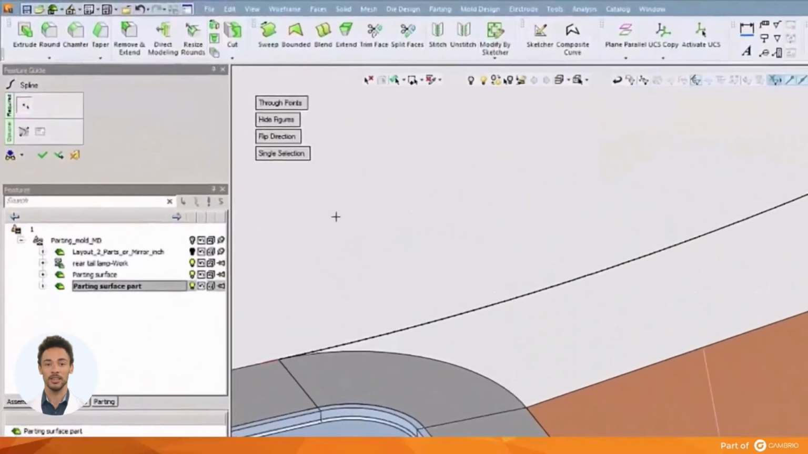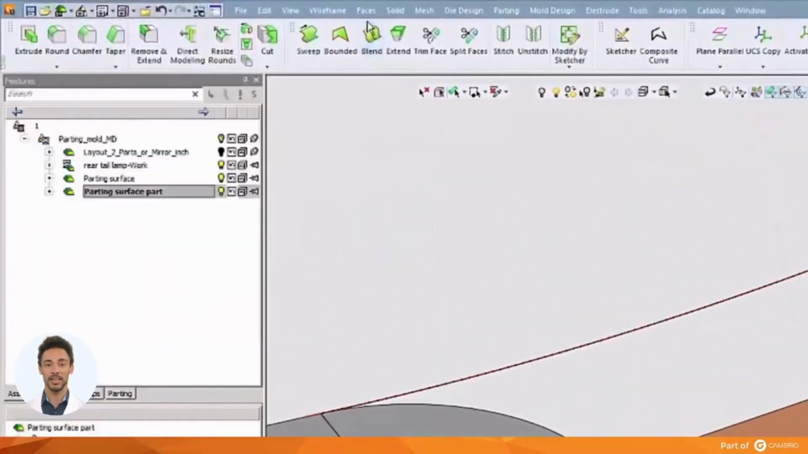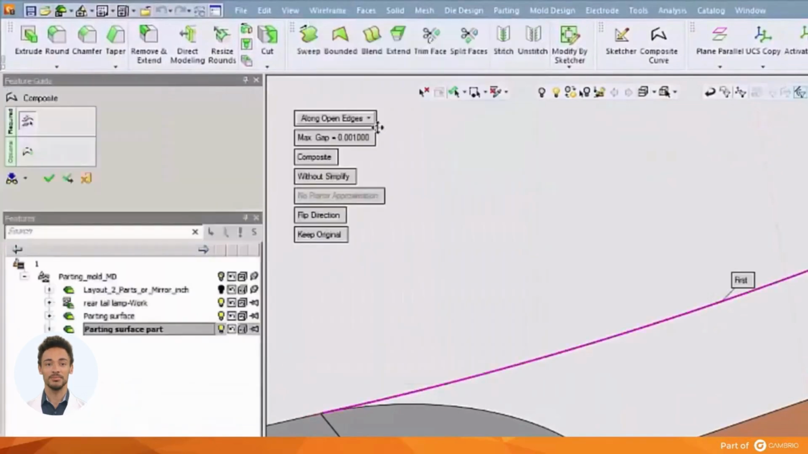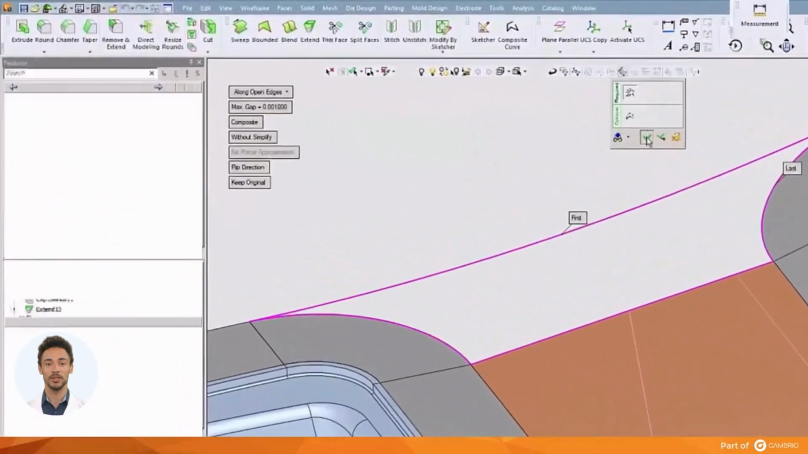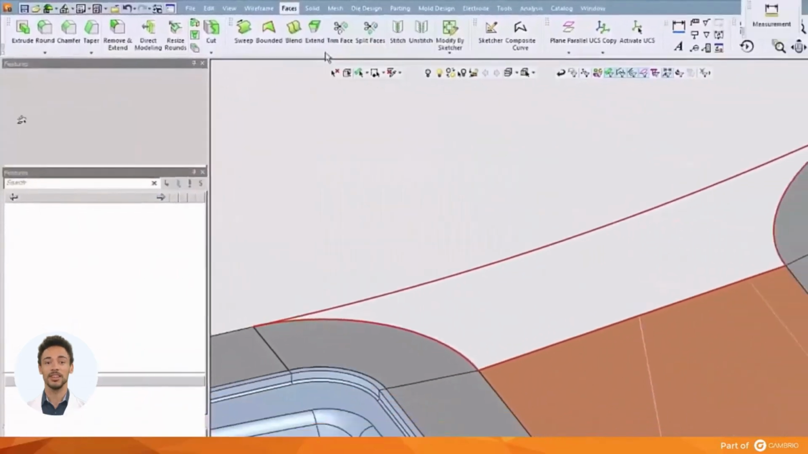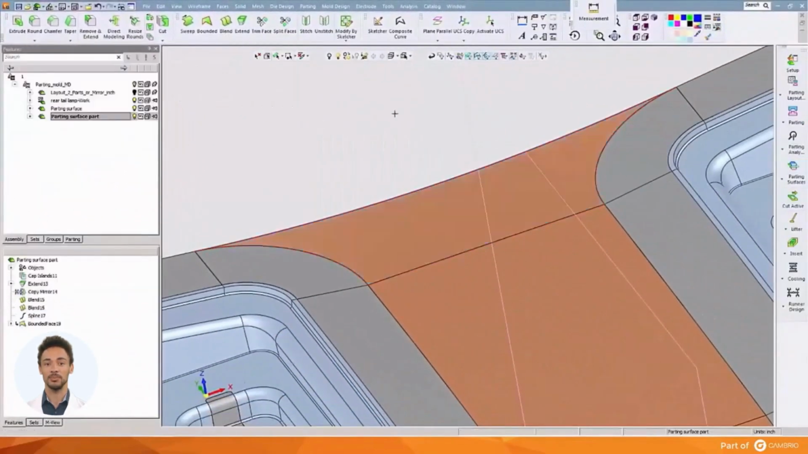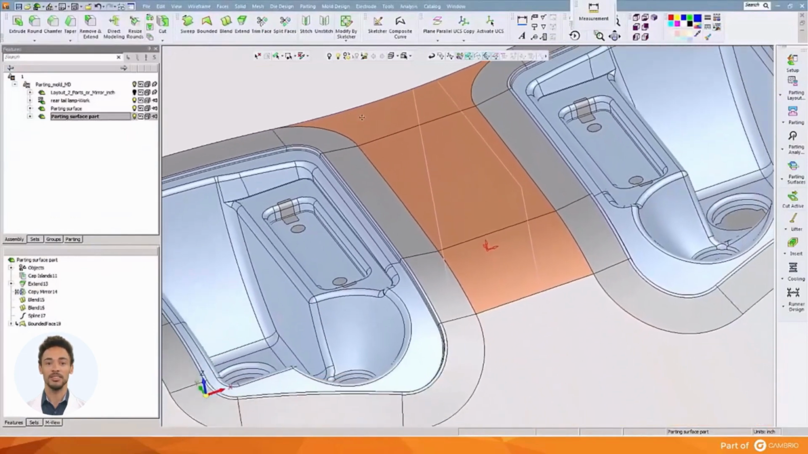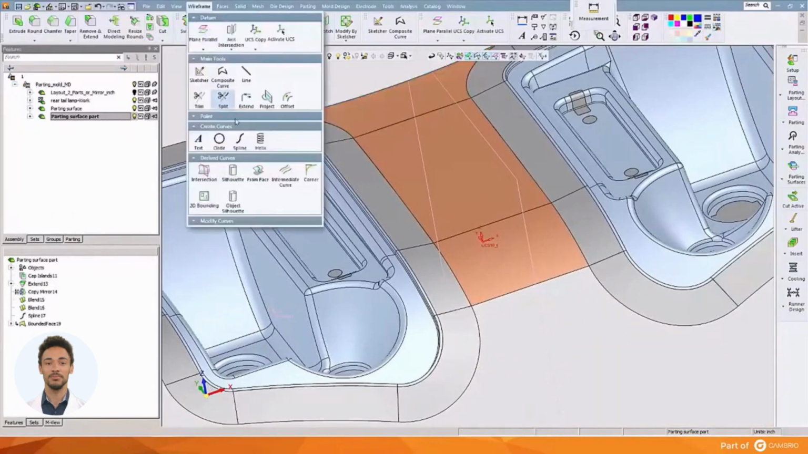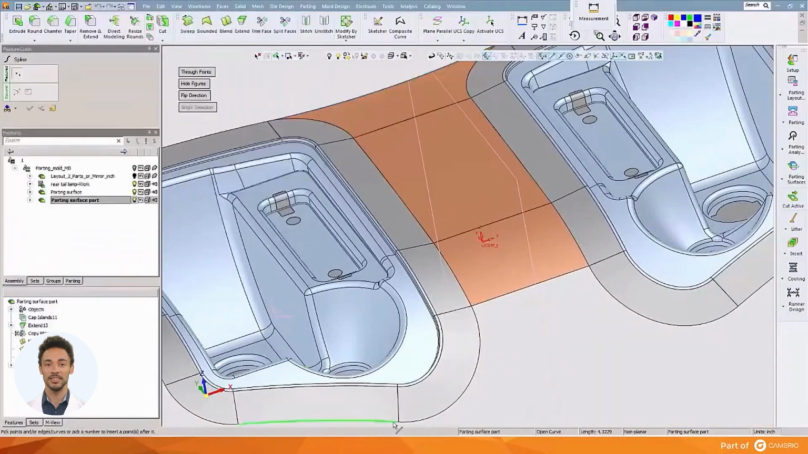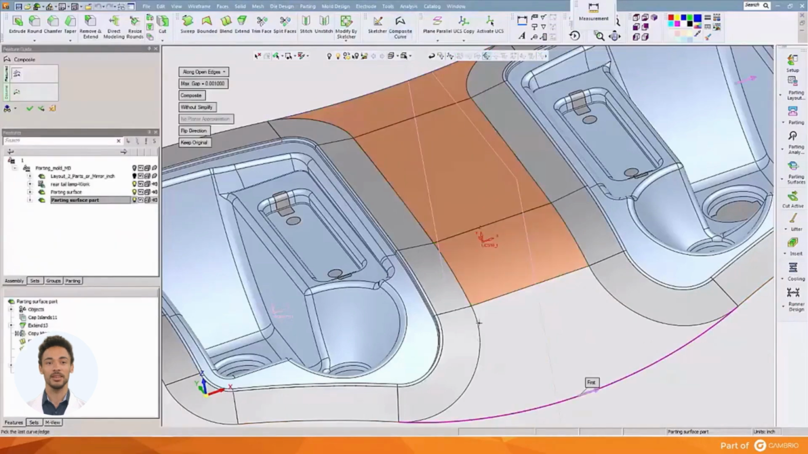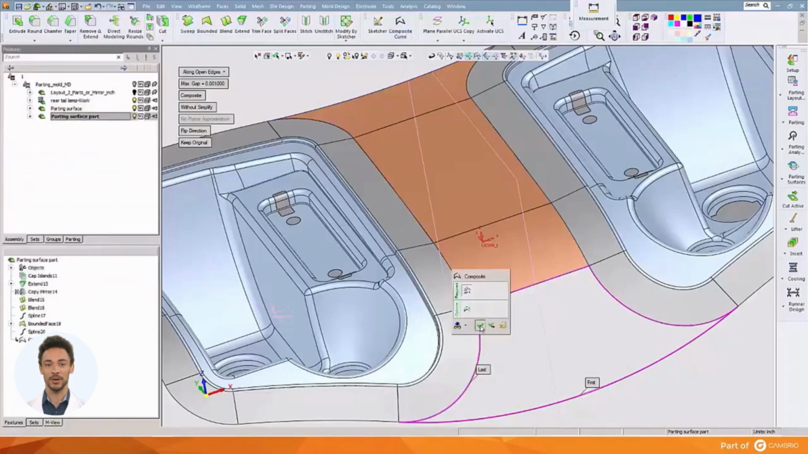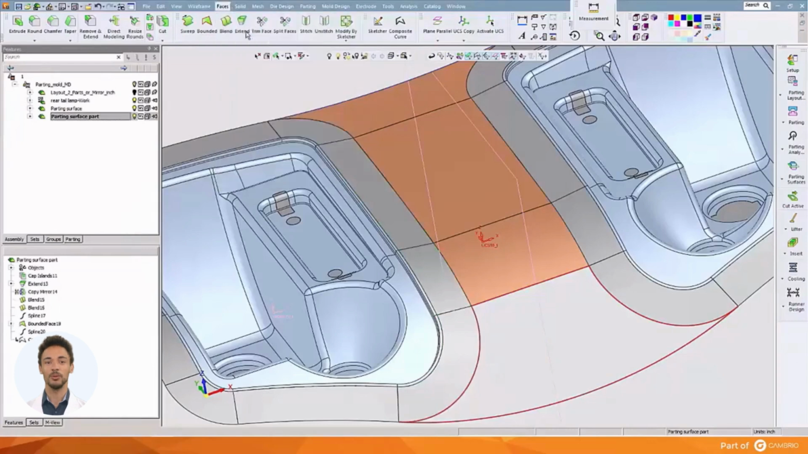Next, we will use Composite Curve to automatically chain the spline and the outer edges of the faces. From here, we will use Bounded Face, which will create as flat a parting surface as possible inside that composite curve. This same technique will be used again, this time toward the front of the mold. As you can see, Cimatron surfacing offers a number of automatic surfacing tools, as well as powerful tools where more control is needed.